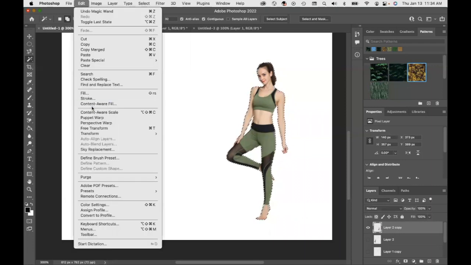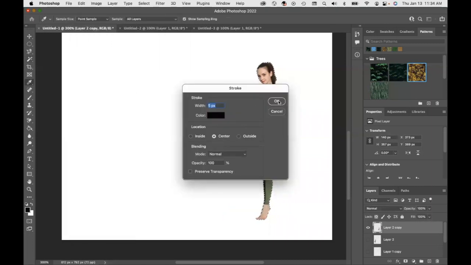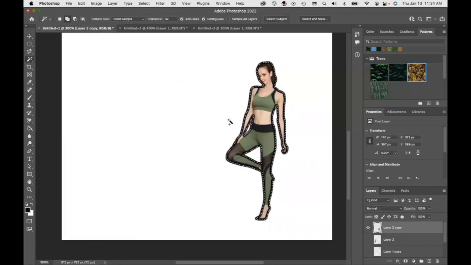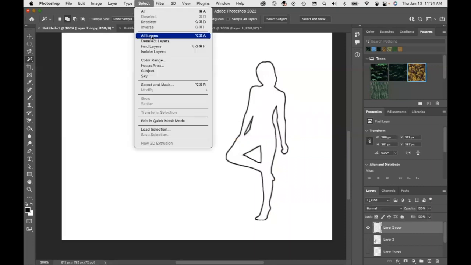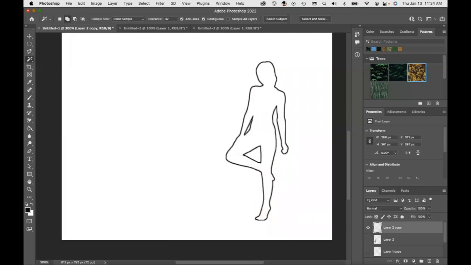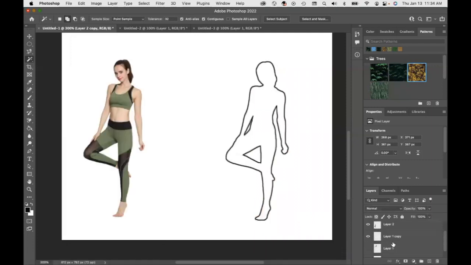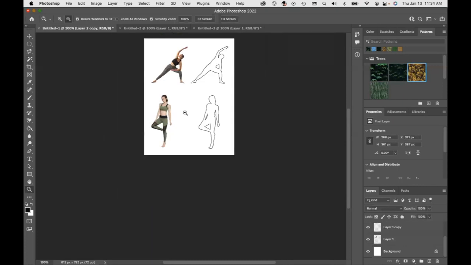So we can go to edit, stroke. We do that. Now we delete. So whatever we selected is going to be deleted, but the silhouette is going to be there. And then Command D, or go to select and deselect so that you get rid of that selection, and you're done. Now we open up everything and zoom out of this, and you're going to see your entire picture.